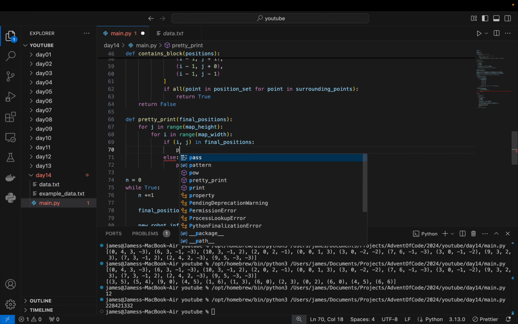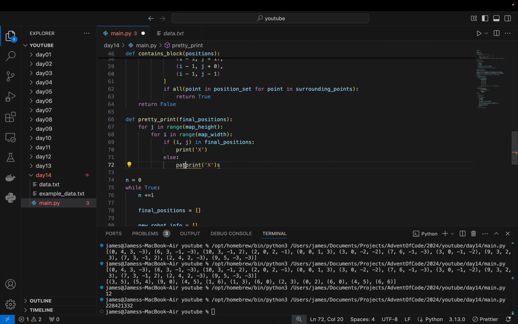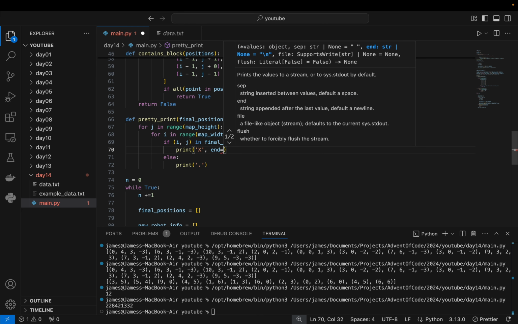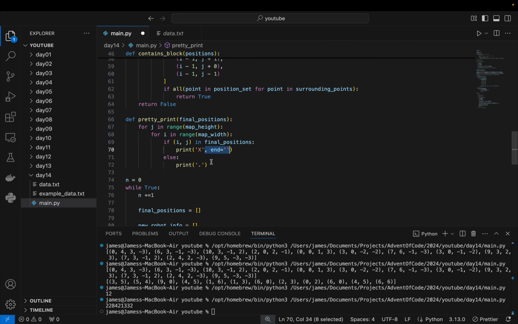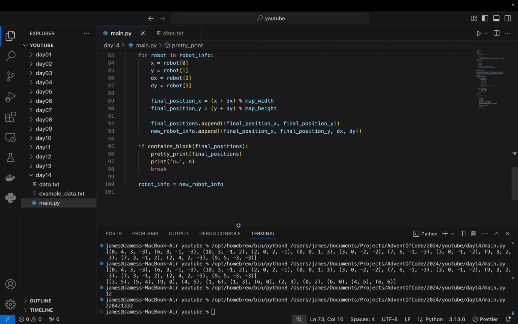If it is there, I'm going to print an x, and if it's not there, I'm going to print a dot. But this would print a new line every time, and just to get rid of that, you can use this. And then after each set of i, so after we've done all of one row, I'm going to just print empty like that. So it'll go all the way across a row, and then it'll print a new line character and start going again. And that should give us our answer.